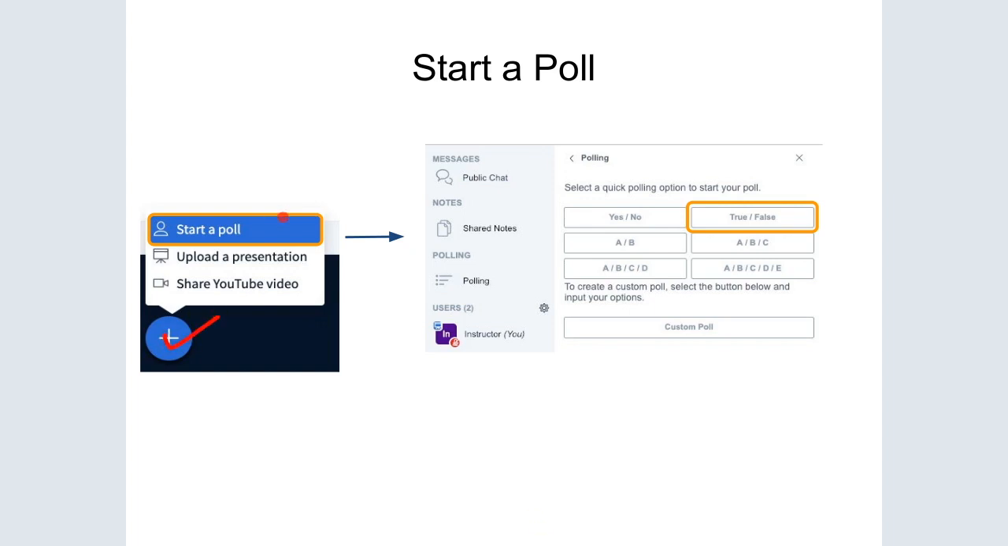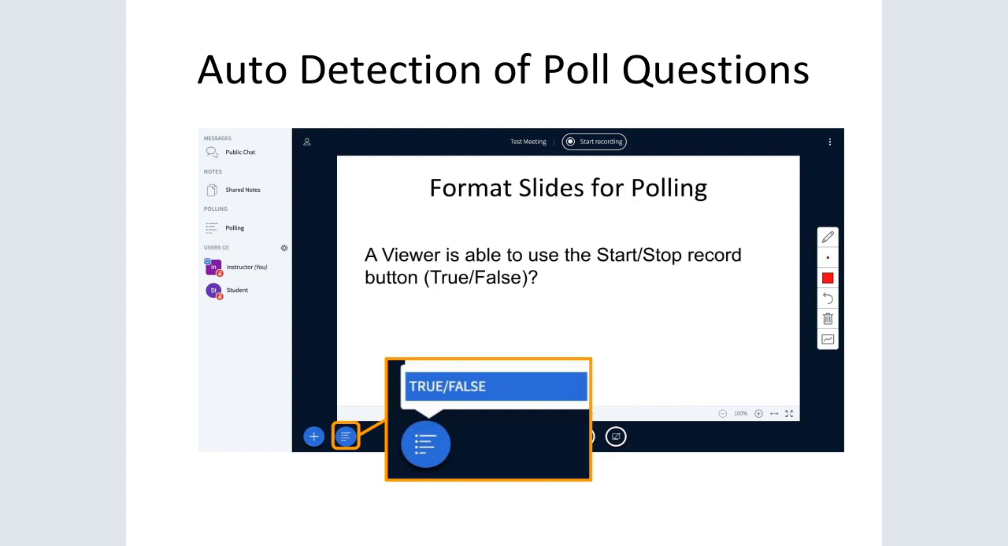Just like in the Flash client, you're able to start a poll. Now, when you engage the polling, a polling menu will open and remain open until you either minimize it or close it out completely. You're also still able to format slides for polling to engage the auto detection of polling questions. So if you format your question with the answer afterwards, whether it's true, false, A, B, C, D, yes or no, BigBlueButton will know you're doing a poll and it will provide you with a quick polling option.